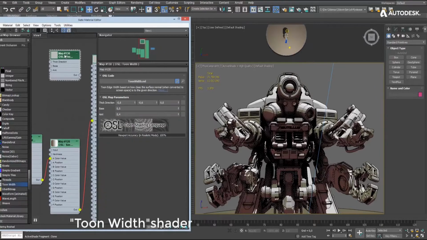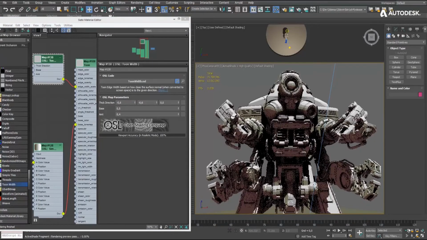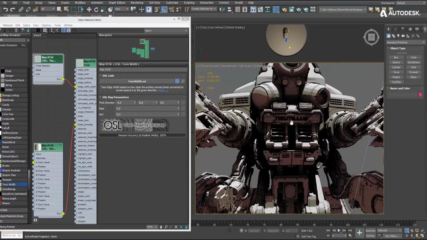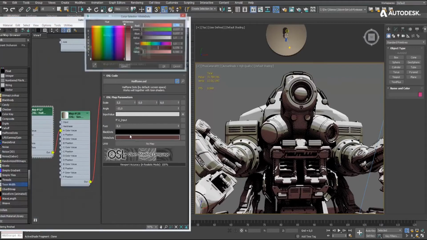Finally, we have something called a toon width. It makes lines thicker on the lower left side of everything by looking at the normal vector of the surface and letting that guide the line width. It gives a really nice kind of hand-drawn effect to this.